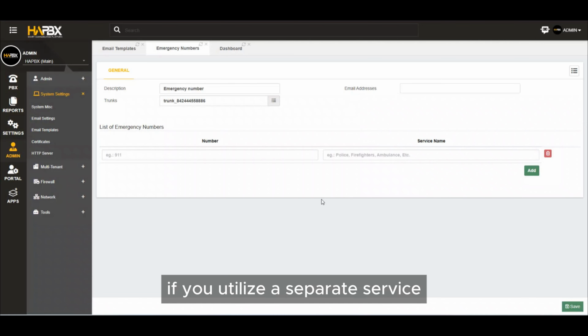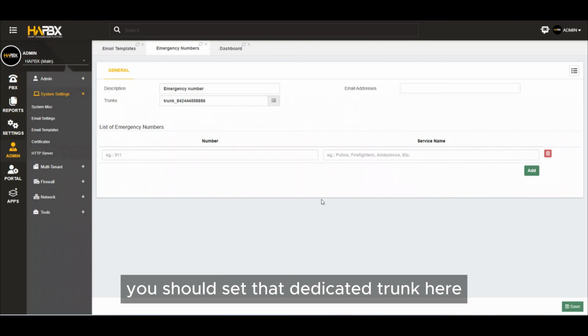If you utilize a separate service specifically for emergency calls, you should set that dedicated trunk here.